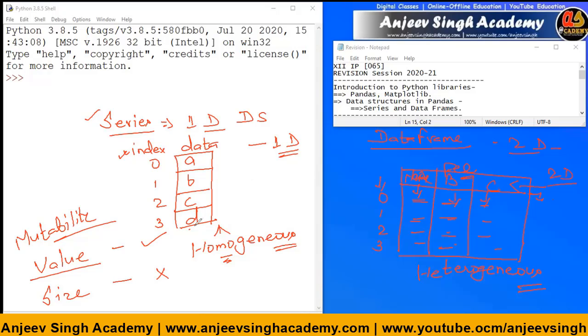Means we can't delete any row or data from the series, and we can't add anything. If you add or delete something with the series, it automatically creates a new series. Suppose I am going to drop this, then it's going to create a new series, and that series will contain the data this way. So that is the difference. It's not going to make the change at the same place. That's why it is known as size immutable.